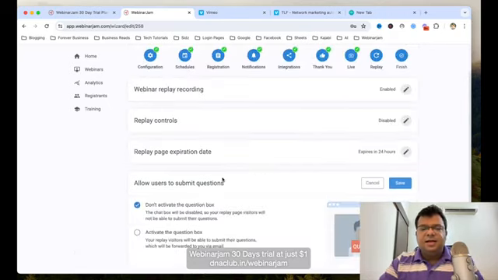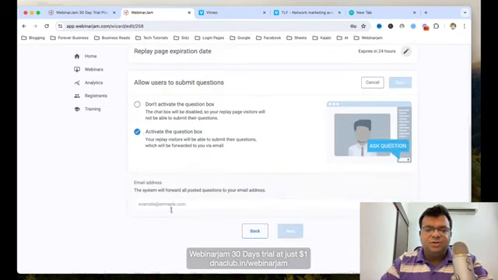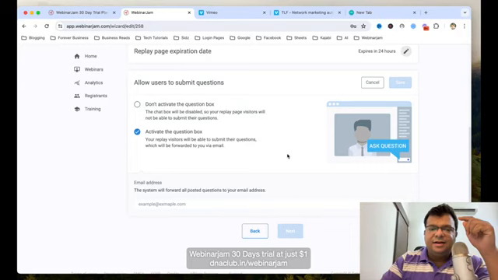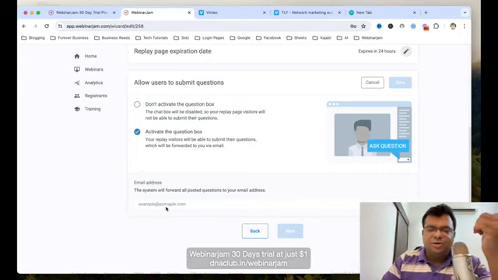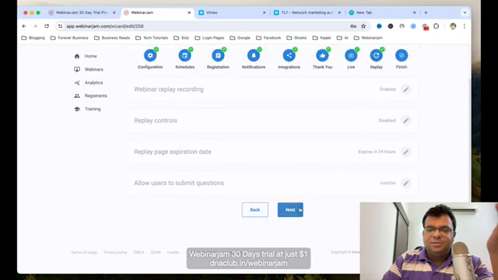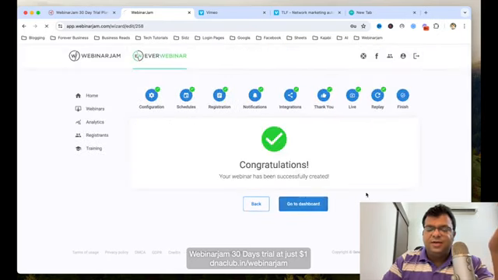And then enable user to submit questions. So you can put your email ID, which means when they watch the replay and if they interact in the chat box, you are going to receive these messages in your email ID. So you can put your email ID here. Simple. Next, and go to dashboard.